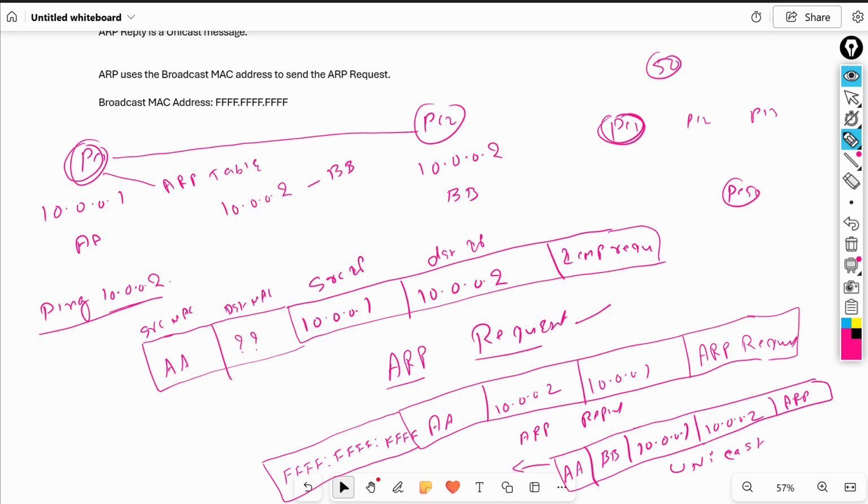After that, see, this is the ping packet, right? The ping packet is still in the buffer, right? Now it will fill in the destination MAC address. So what is the destination MAC address now? BB, and it will forward to PC2, and PC2 will send the ICMP response. This is how communication happens. ARP is a very, very important protocol. This is the first protocol involved in the communication.